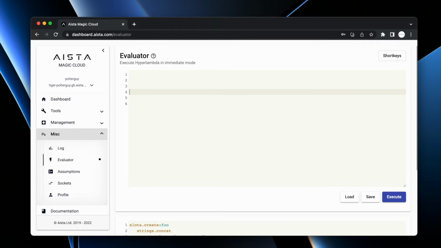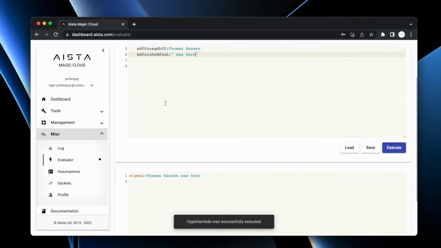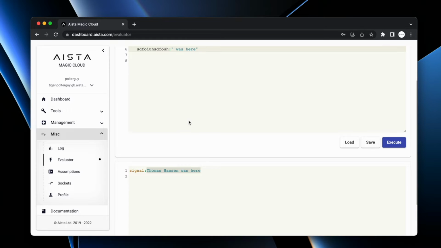So I can now invoke my slot by writing signal foo, and then I can write any argument 1, Thomas Hansen, and then any other argument, was here. When I invoke this, of course, I get Thomas Hansen was here.